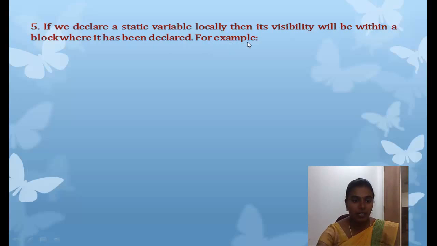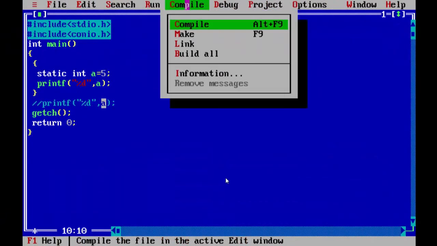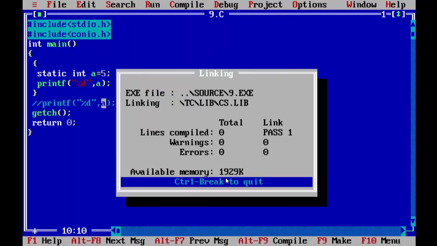For example, in this program, a variable A, which is declared with a static keyword, is declared locally, and that too the scope will be within this open and closing curly braces. This printf statement will print a value 5, whereas this will not print any value, whereas it will give a compile time error. Here this statement is commented, so the output is 5. If this program is compiled, it will give an output as 5.